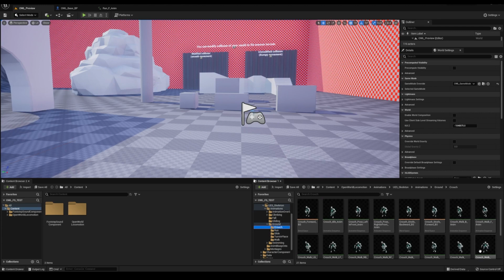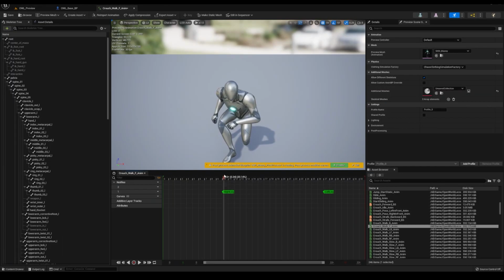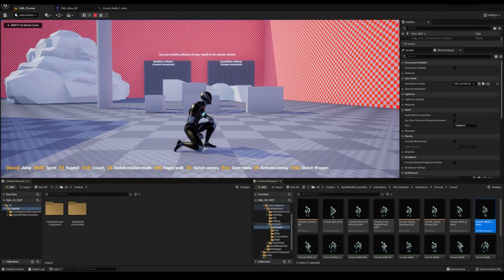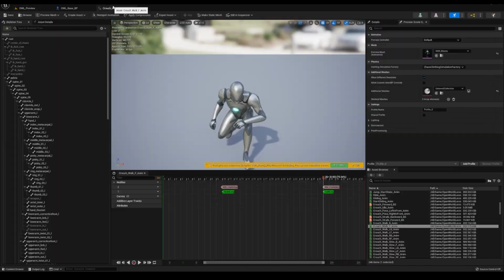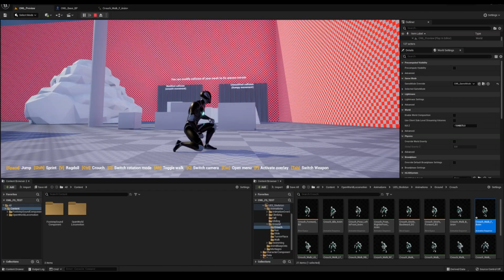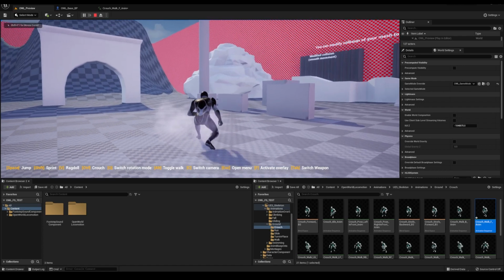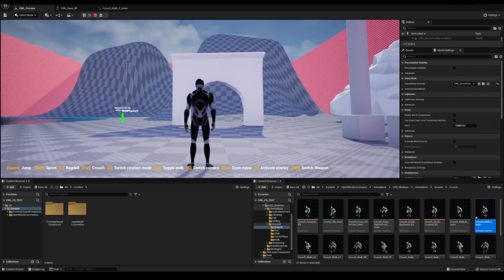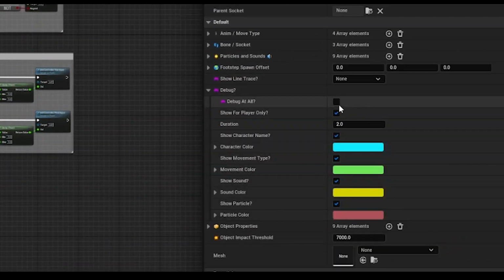Same thing for crouching. If we add the AN notifies in the crouch forward animation, we'll see the footsteps generate for crouching. Mess with where the notifies are so you don't get two spawning for one footstep. To get more information, we can turn on the debugger and show line traces.